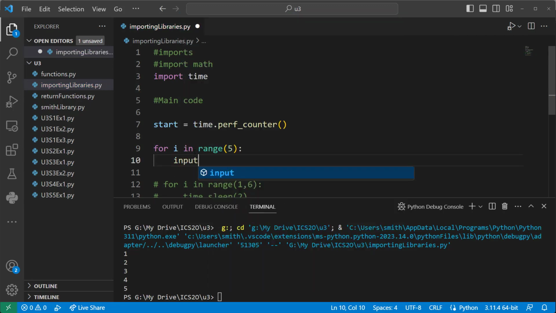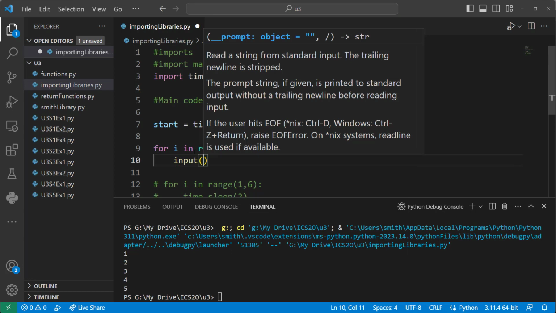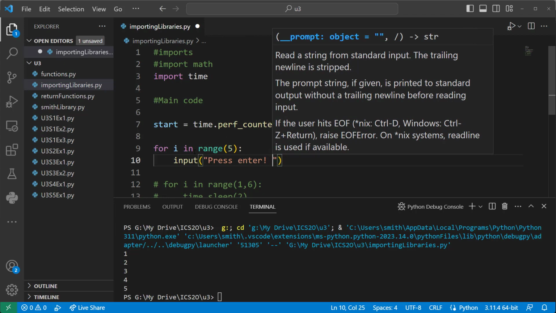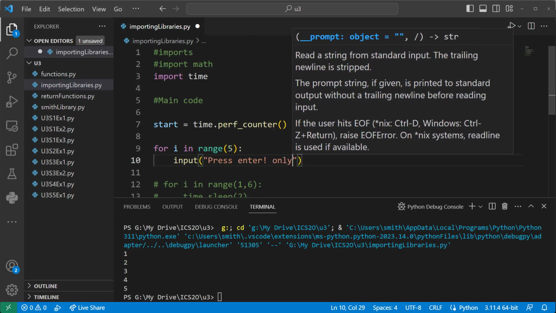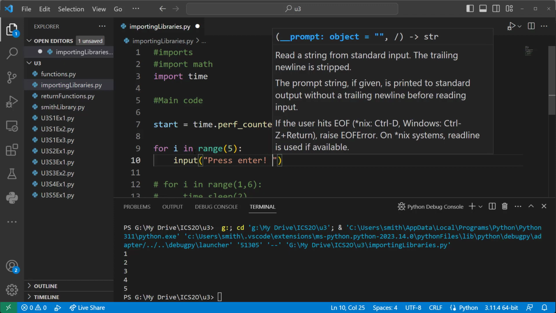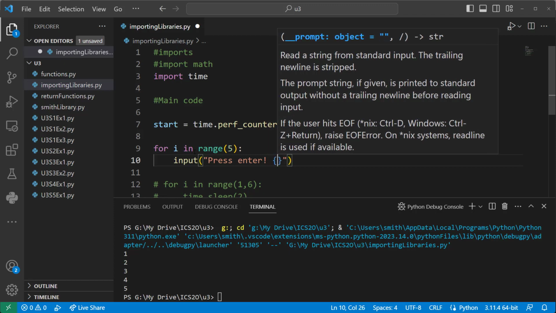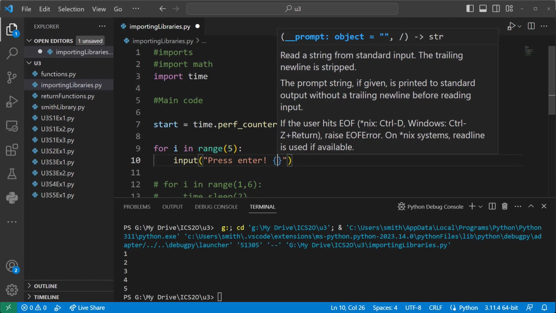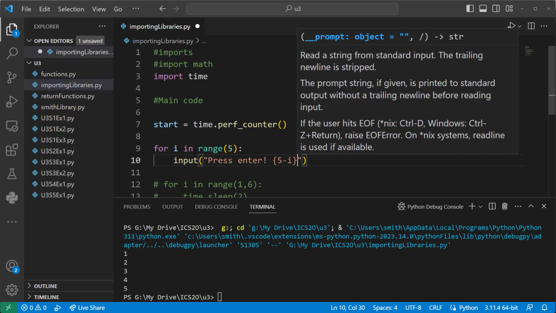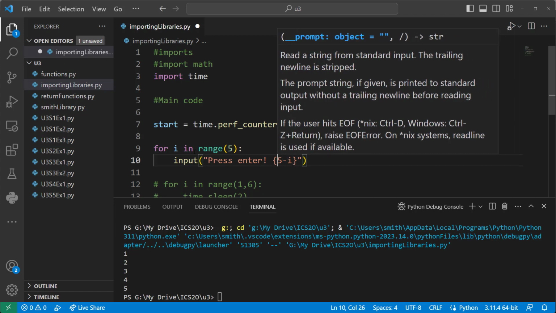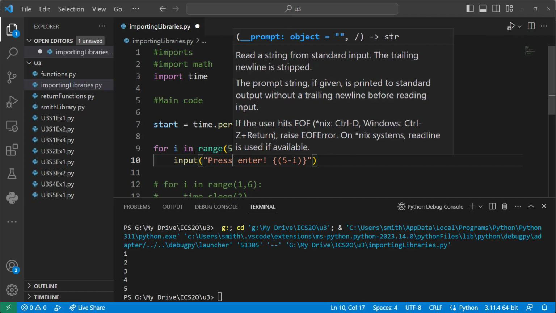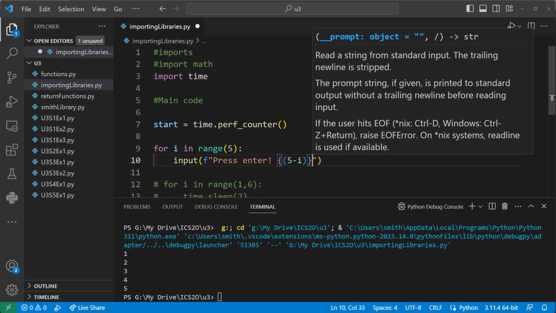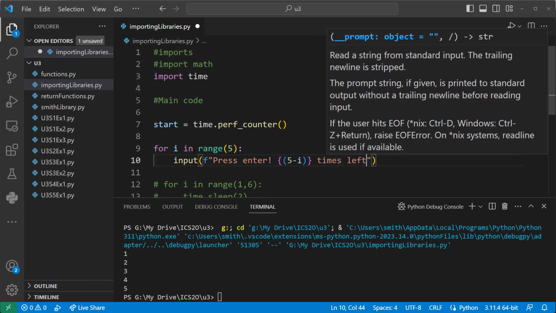Input, and I'm not going to catch it in a variable. Sorry, just give me a second. Let's do an f-string. 5 minus i, 5 minus i. There we go, now it's an f-string. 5 minus i times left. There we go.